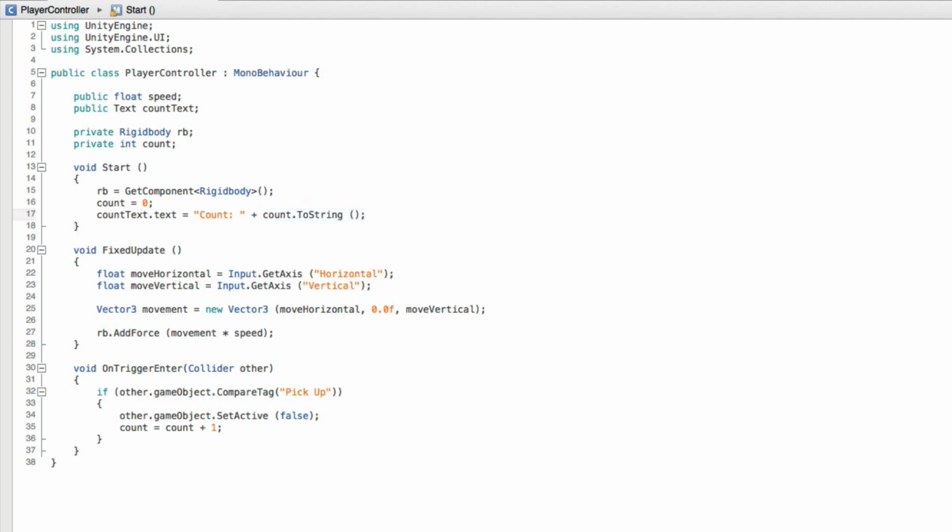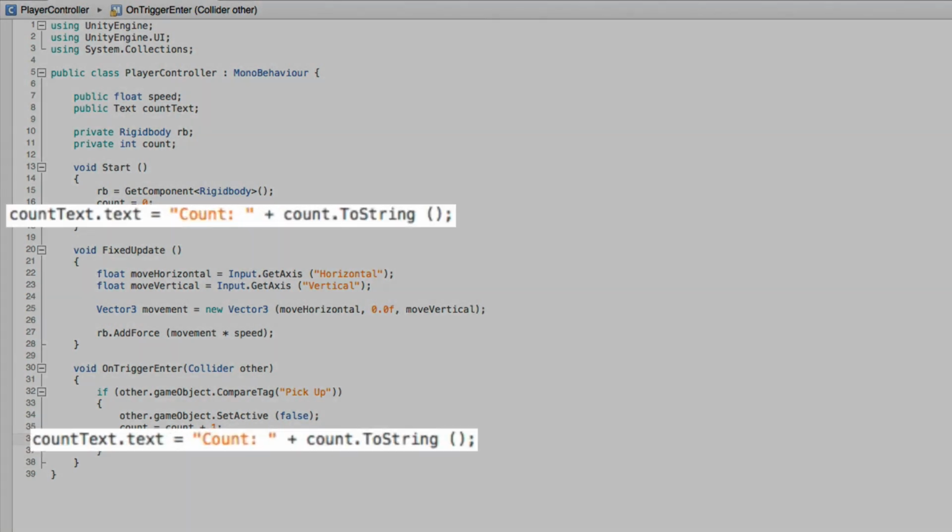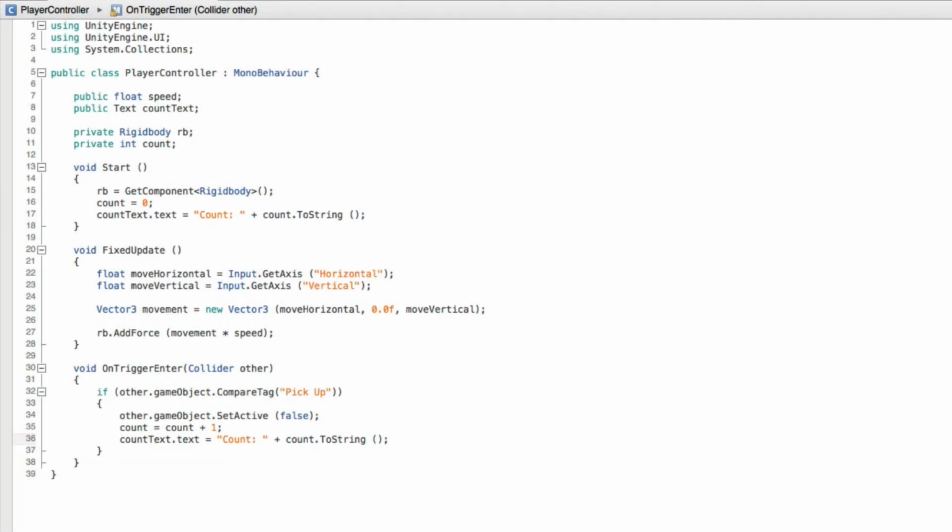Now we also need to update this text property every time we pick up a new collectible. So in OnTriggerEnter, after we increment our count value, let's write again countText.text equals "Count: " plus count.ToString(). We've now written the same line of code twice in the same script. This is generally bad form. One way to make this a little more elegant is to create a function that does the work in one place, and we simply call this function every time we need it.